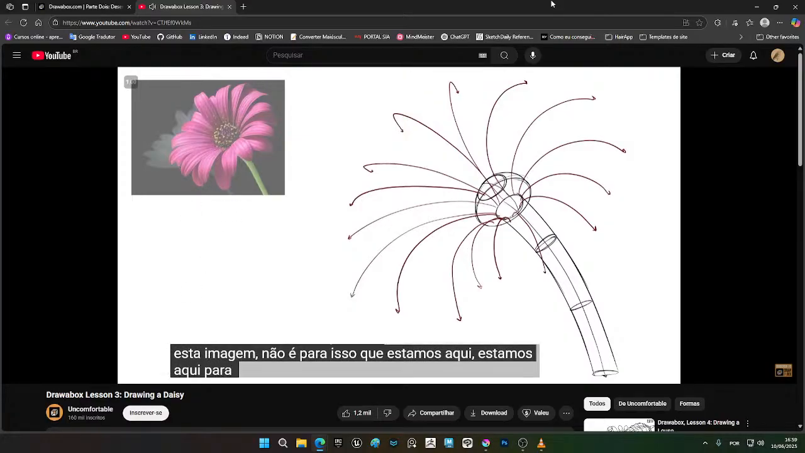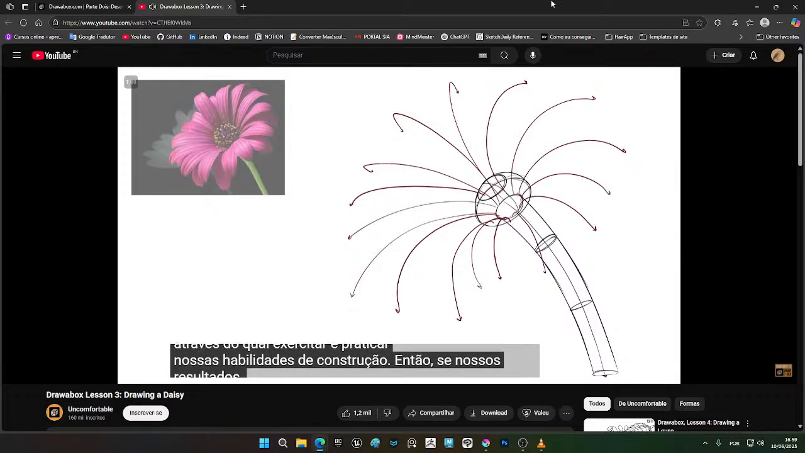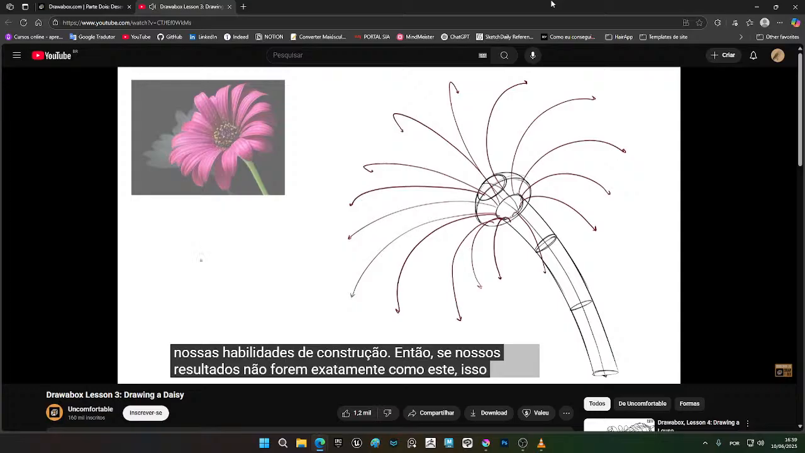That's not what we're here to do. We're here to use this image as a subject matter through which to exercise and practice our construction skills. So if our result doesn't look just like this, that doesn't matter. And you'll find that my drawings rarely look just like my reference, because that's not what I'm striving to do. I'm striving to construct based on the information that I've given here. I'm more interested in how these forms relate to each other and how they exist in space than whether or not they're perfectly replicating this image.